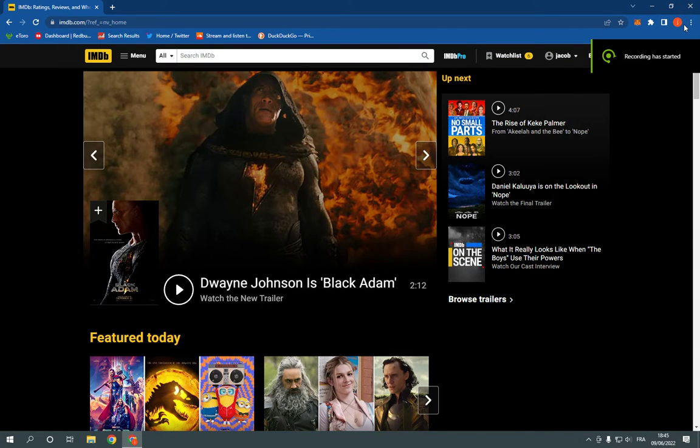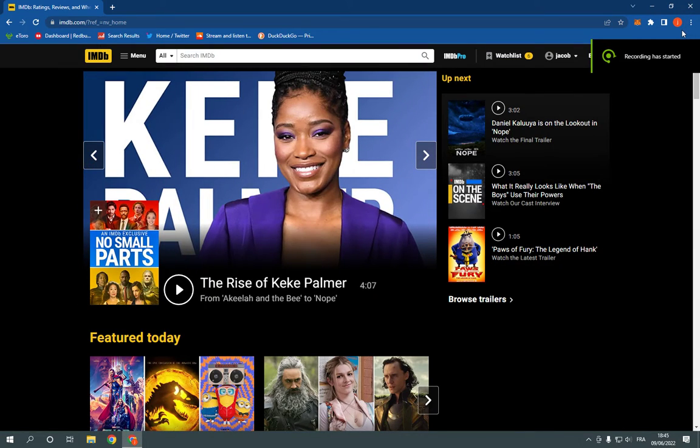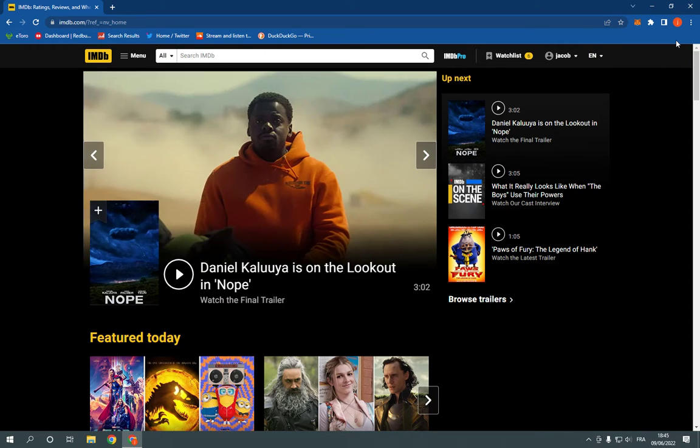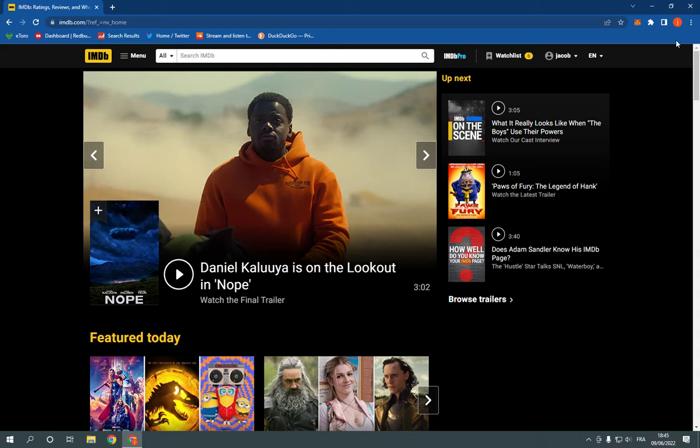How to find and see polls on IMDb on PC. Hello guys, so all you have to do is simple. Go to IMDb, this is the home page. Now all you have to do is go to the top here.